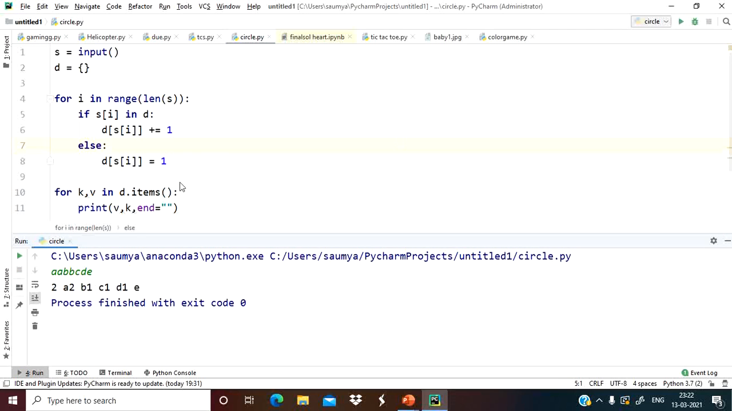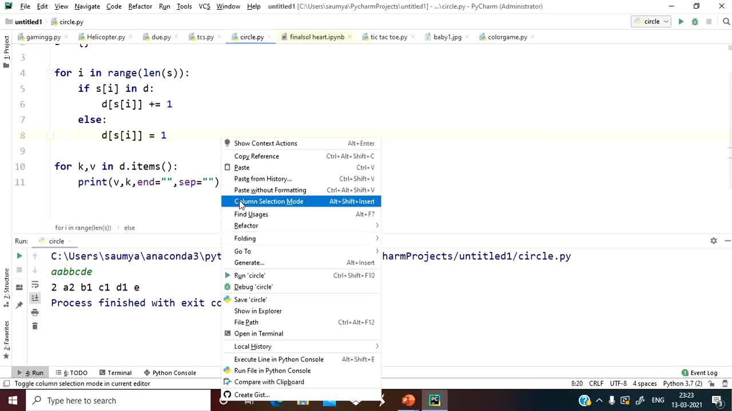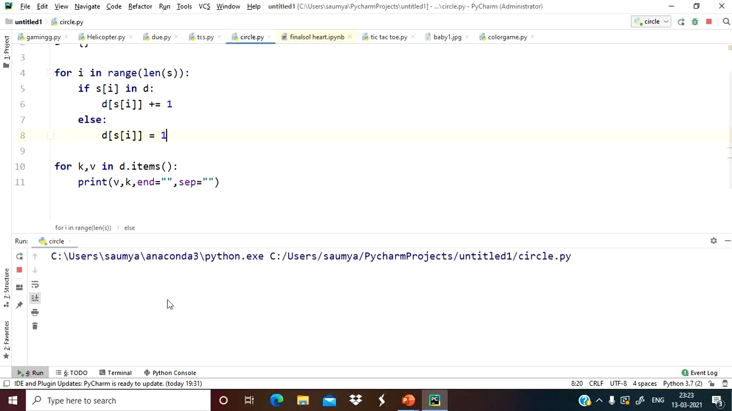Okay, but can you notice that there is some sort of a space? For this we can put the separator. By default, if you don't mention a separator, it is a blank space, but we don't want any space between the characters, right? So that's why I'm using the separator as this. So let's run the code now. You can see we are now getting the expected output: 2A, 2B, 1C, 1D, 1E.